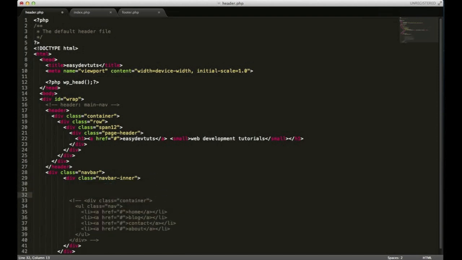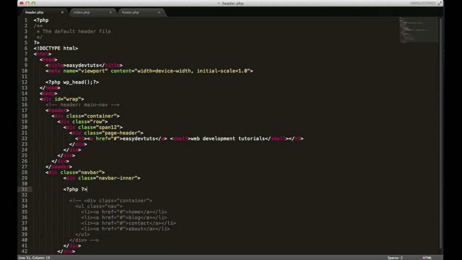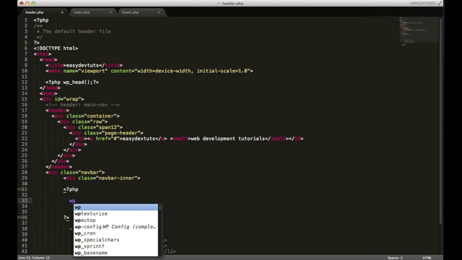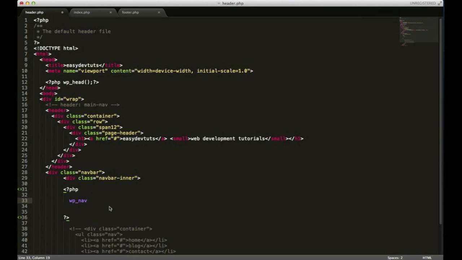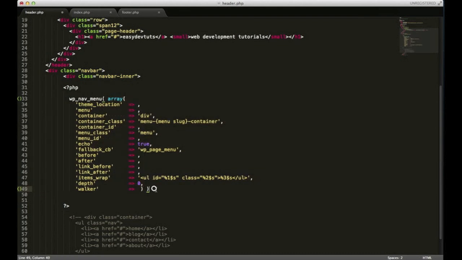And I've recently posted a video showing how to install WordPress snippets for Sublime Text, and we're going to take advantage of that right now. Open up the PHP tag, and the function we're going to use is going to be called wp_nav_menu, and you can see it right there, and I'll just hit tab. And don't forget to close it out with a semicolon.